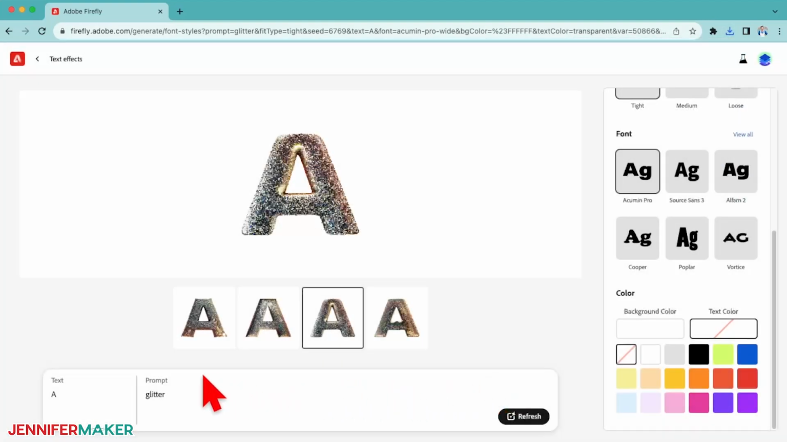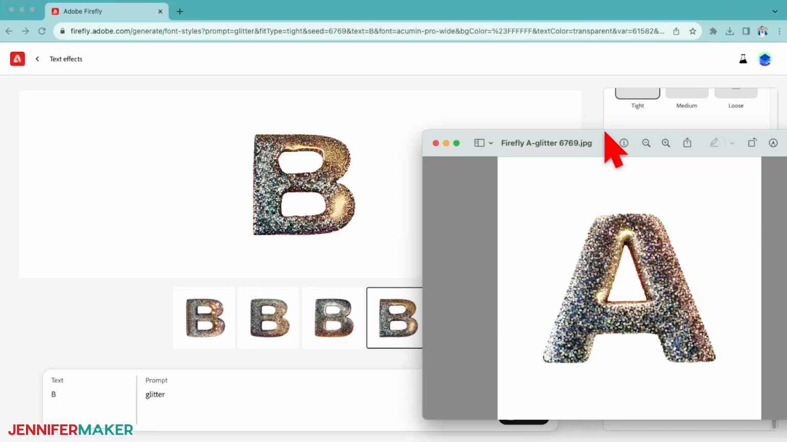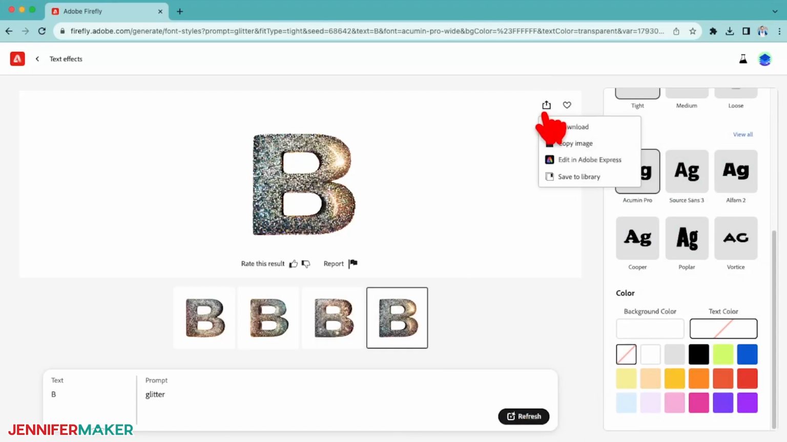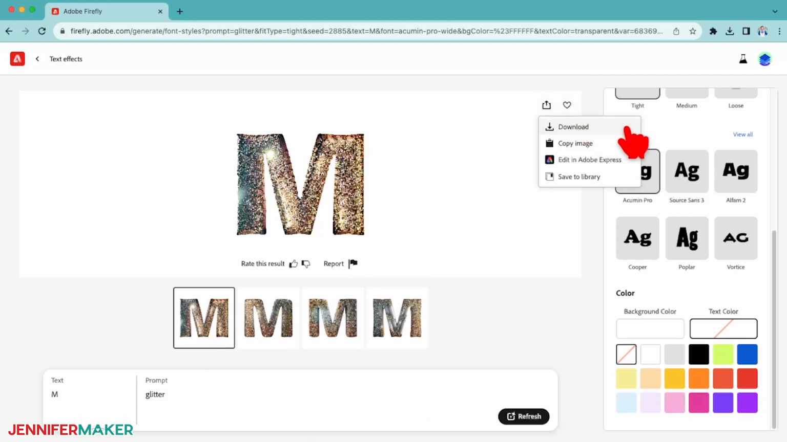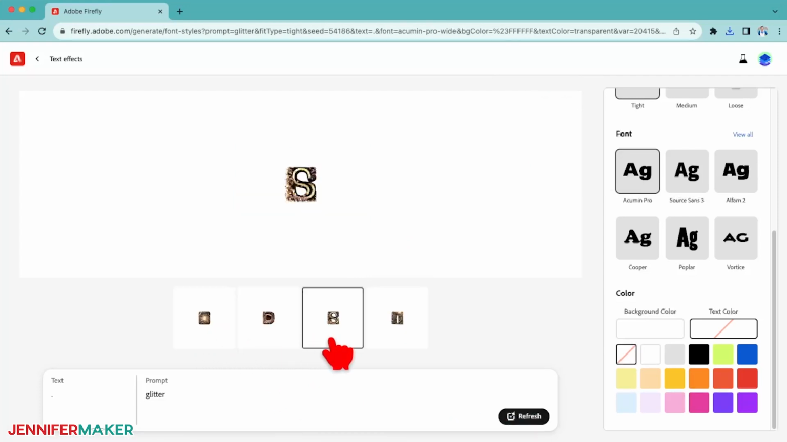To make the rest of the collection, keep the same settings but change the text field to a capital B and click Generate again. Select the one that you like the best and that looks the most similar to the letter A that you already generated. If you don't like any of them, click Refresh for new results. And download that one too. Keep going to generate and download all of the letters, numbers, and punctuation symbols that you need. The punctuation marks did give me some weird results, so you might have to adjust your settings or click Refresh to try again.